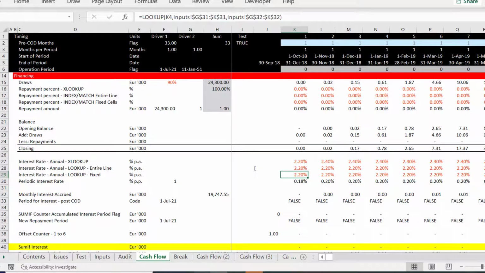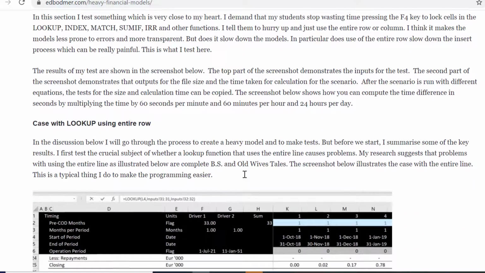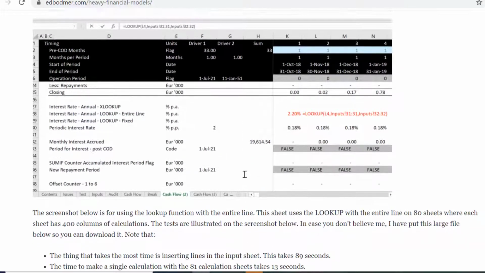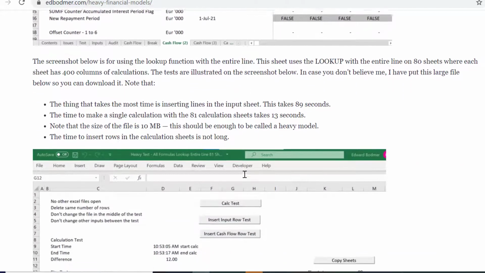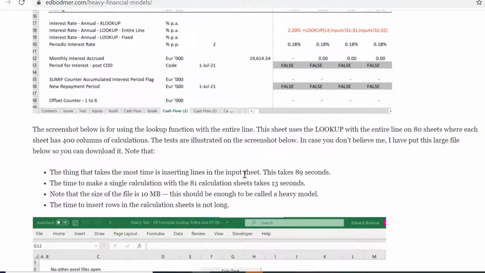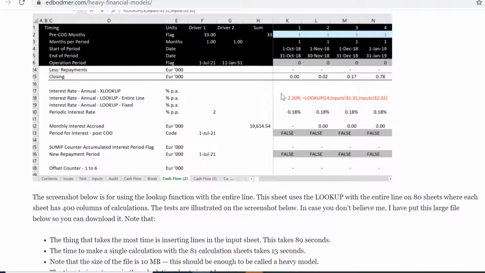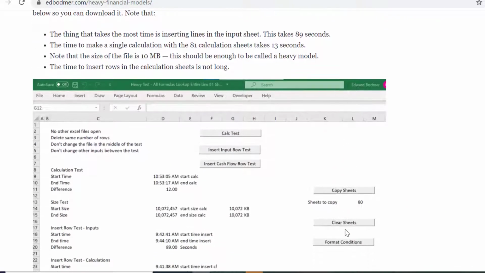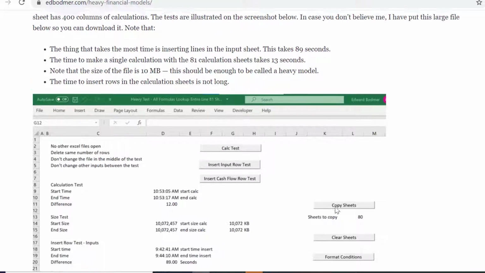Now, when I made that test, here's what happened. So this is the first lookup, okay, and notice in this case I deleted those other two lines. So we just try one at a time. So we can test the X lookup, the lookup with the entire line, the fixed one. And then when you do this and you create, this time I created 80 sheets. Don't ask me why. I try to create a reasonable number.